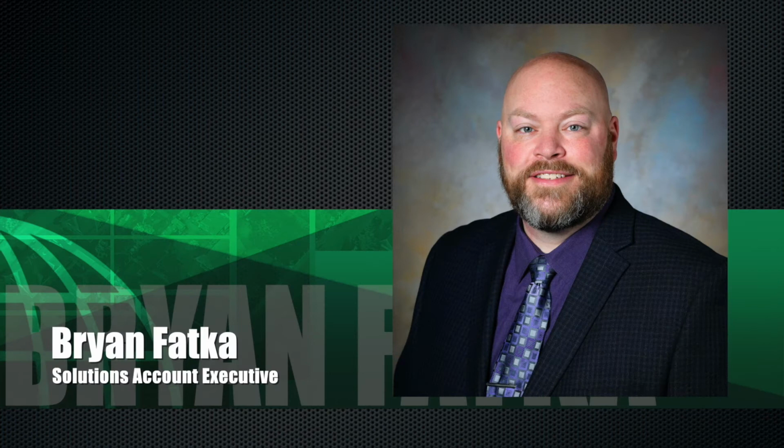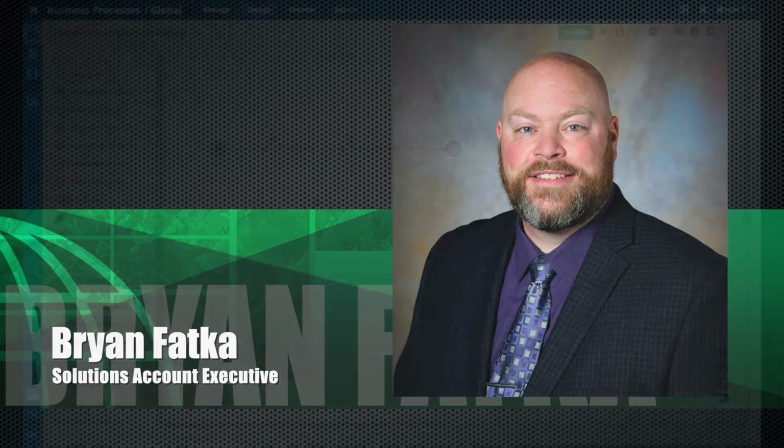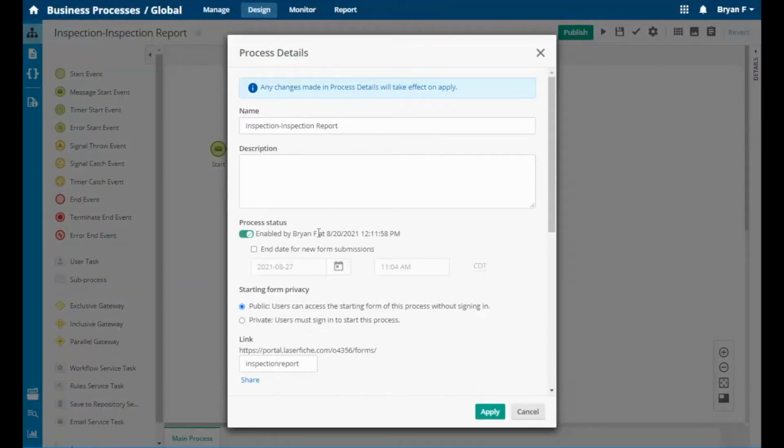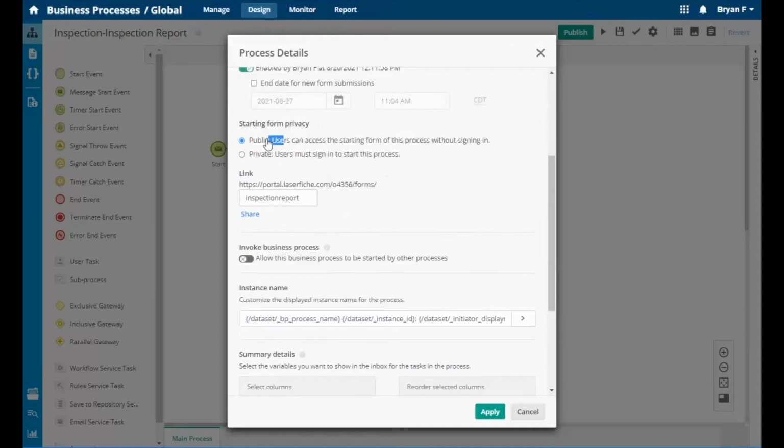While our example today is about permits in an inspection form, you can see how this could be very useful for many situations. Let's look at how to set it up in the Laserfiche cloud today. Create your form like you always do, and in the Process Details pane, make sure the process is enabled and set to public. Then grab the entire link so we can edit it.